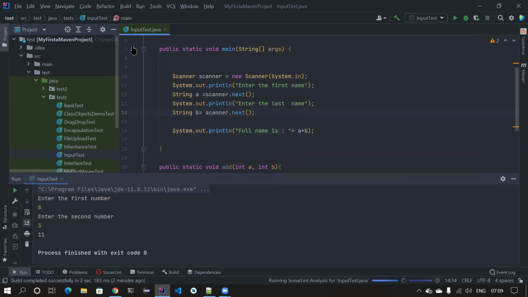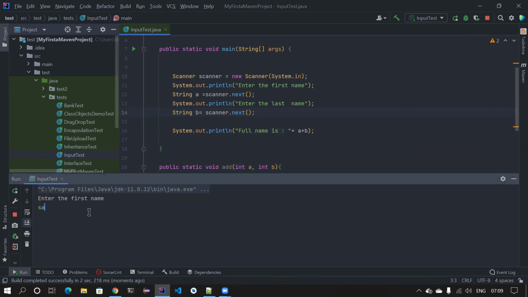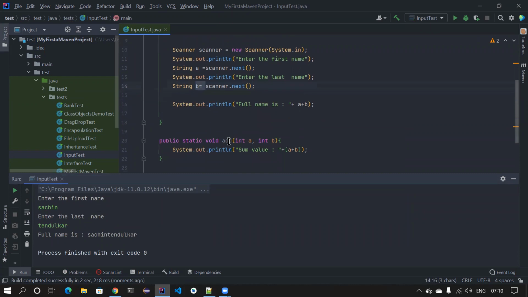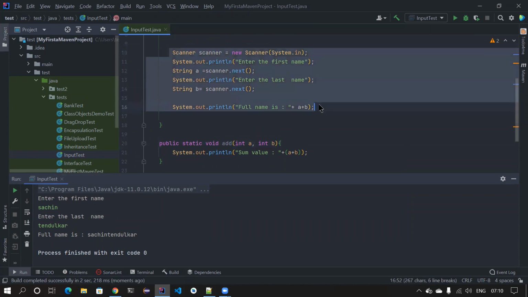Okay, so now let's try to run it. First name, Sachin, Tendulkar, and then we get the result. So this is how it is, guys. You can basically get the input from the user, assign to some values, and then you know how to do the addition or subtraction or whatever operation you want to perform. So this basically acts like an input.